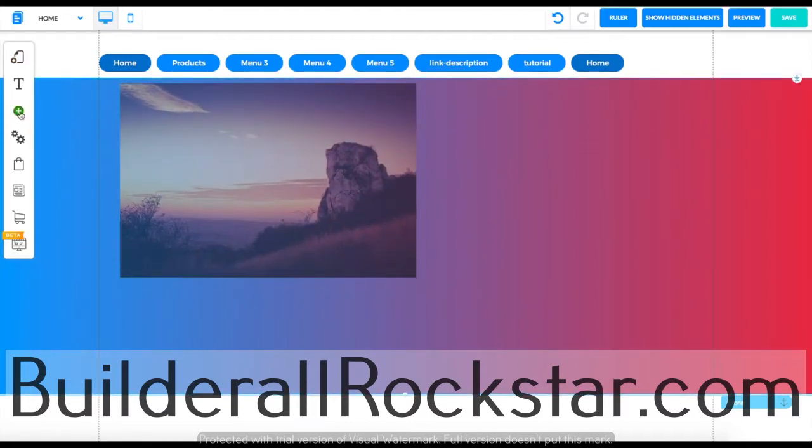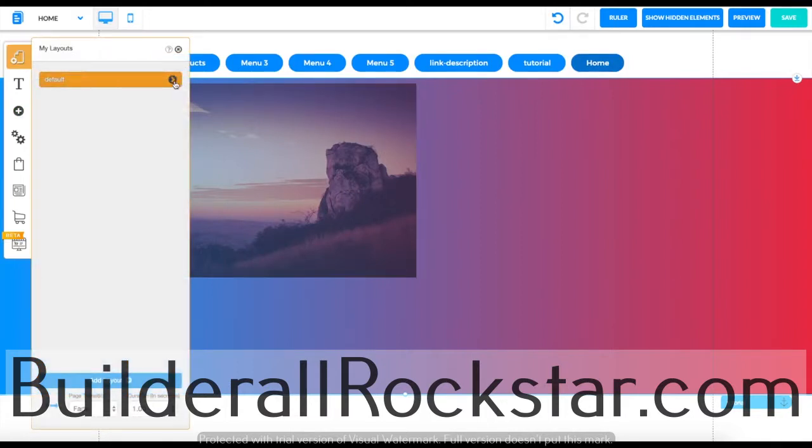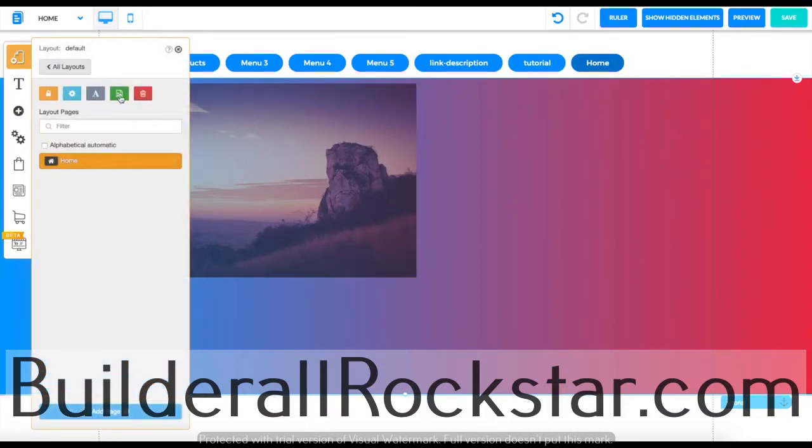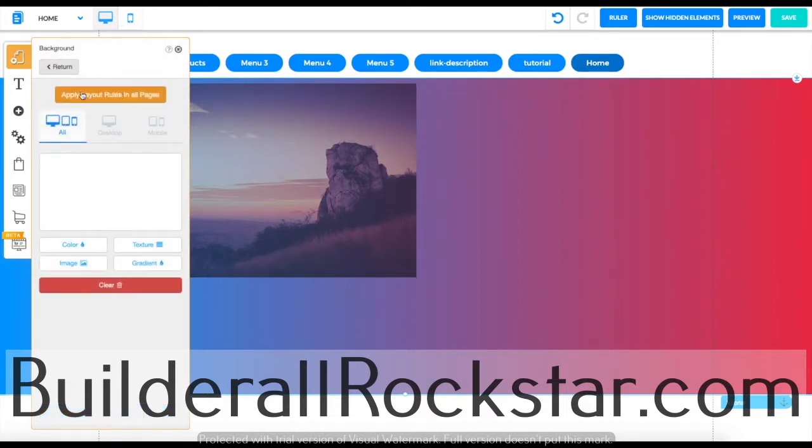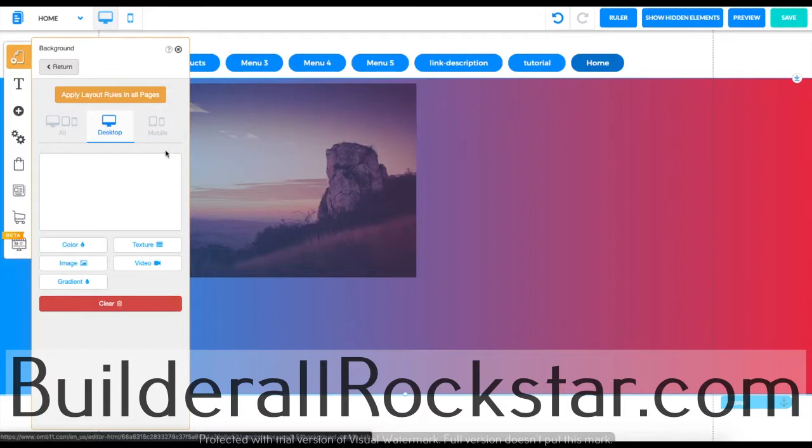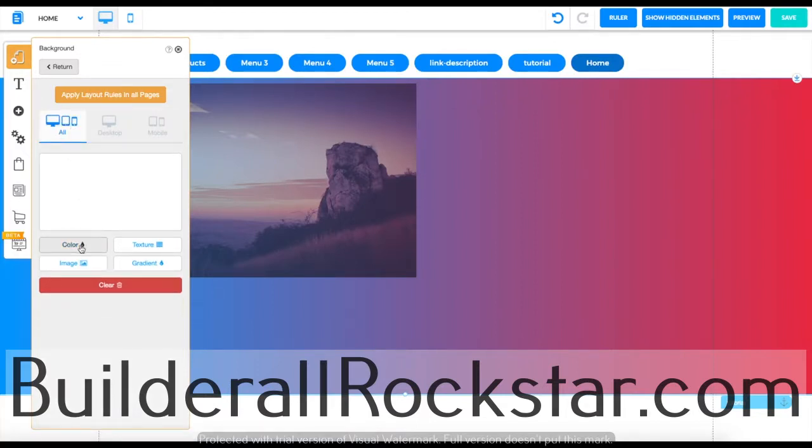So for the background, it's not going to be on the elements. We're going to go to layouts, select the layout that you want, and on this green button over here is where you can change your background. Once you click on it, you can apply layout rules in all pages. You can edit your devices. So for example, if you just want to edit your desktop background, you can do so, or for your mobile, you can also do that. We're just going to go on all right now so I can show you.